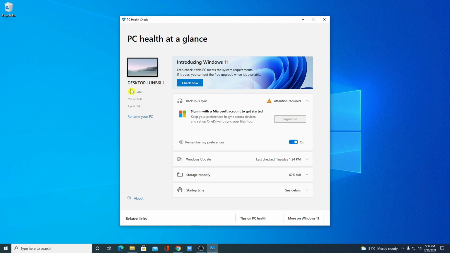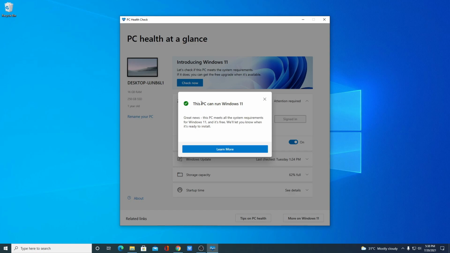Here you will find all your PC information like your RAM, storage and how old your PC is. And here you will find Windows updates, storage capacity, startup time and more. Here you can see introducing Windows 11. If you want to check your PC requirements, whether your PC can run Windows 11, then simply click on this check now option. And here you can see this PC can run Windows 11.